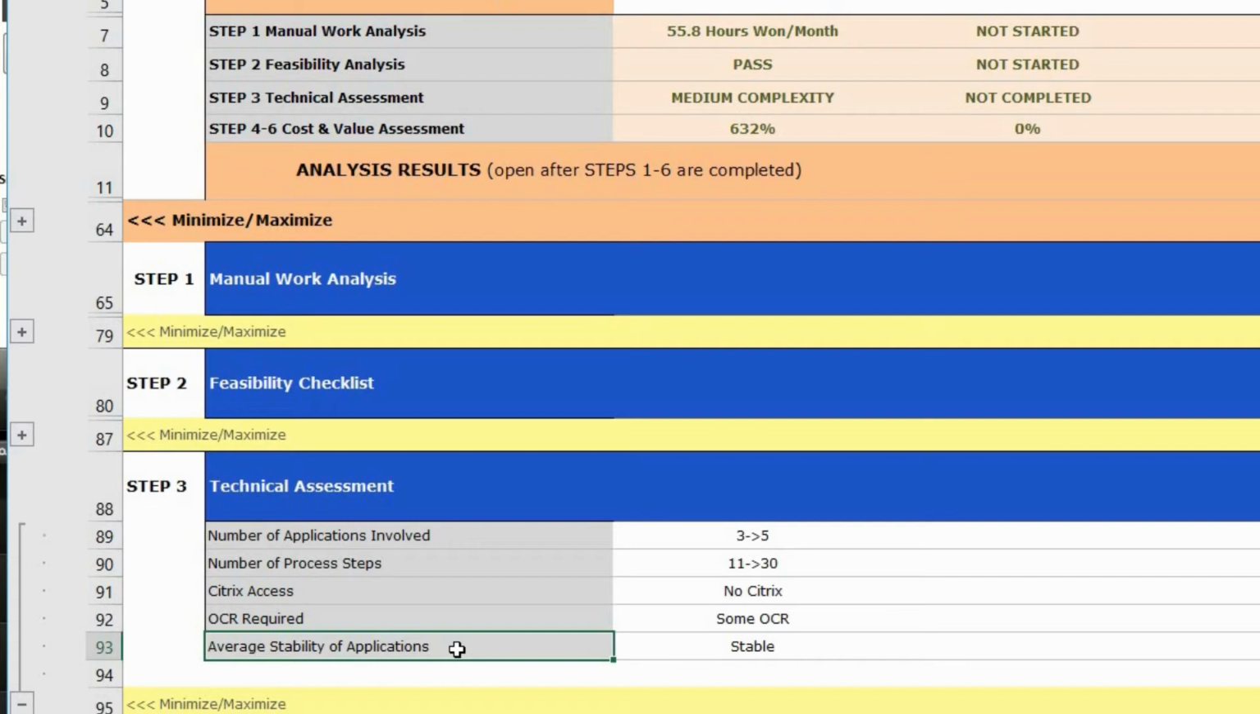Lastly, we can look at the stability of the applications we are automating with. Some applications are known for crashing on a regular basis or throwing up errors. In that case, the bot needs to deal with these exceptions. If the applications are generally stable, this would make the project less complex.